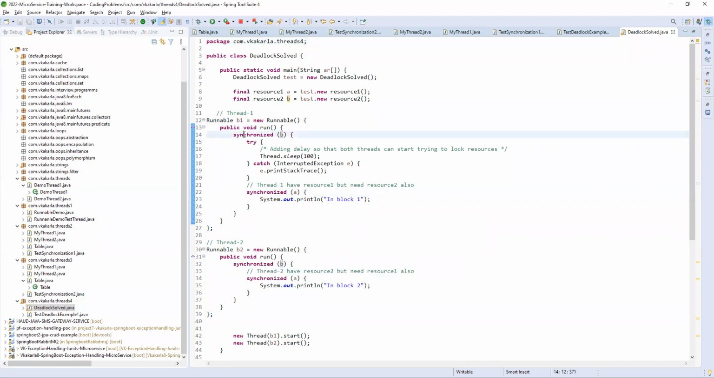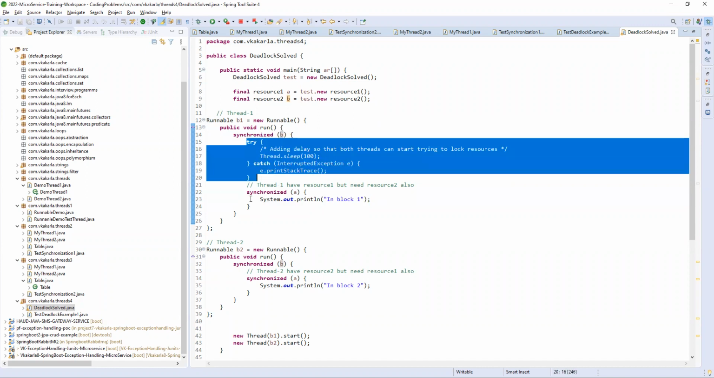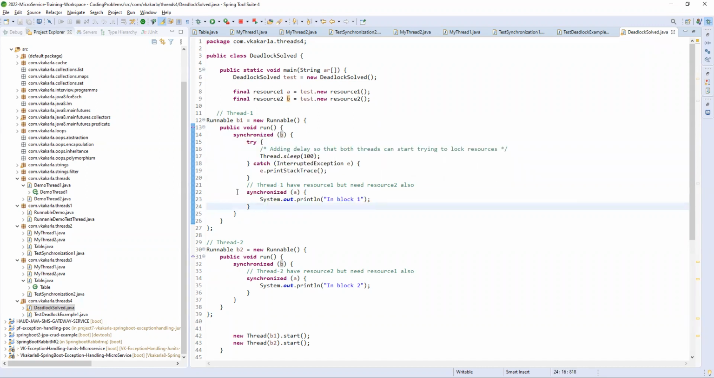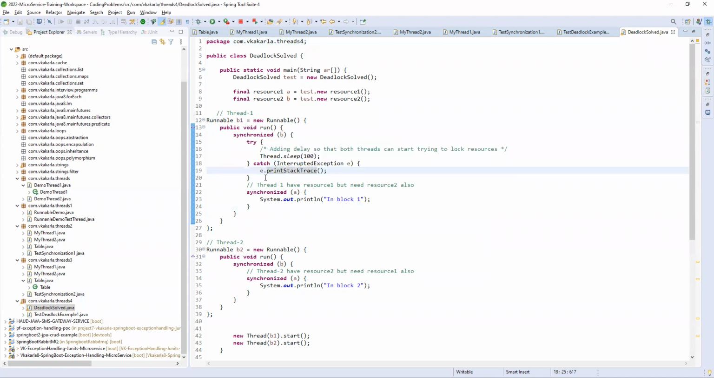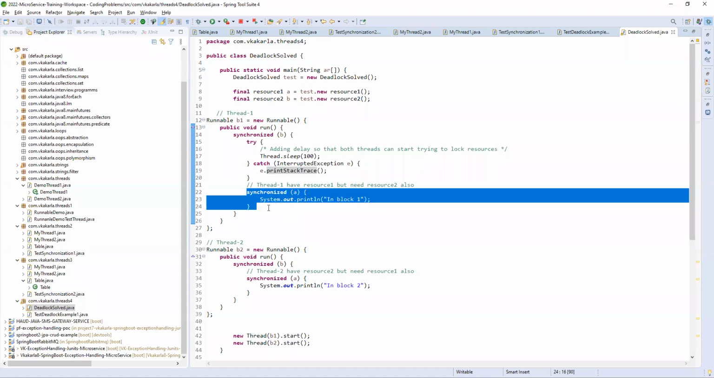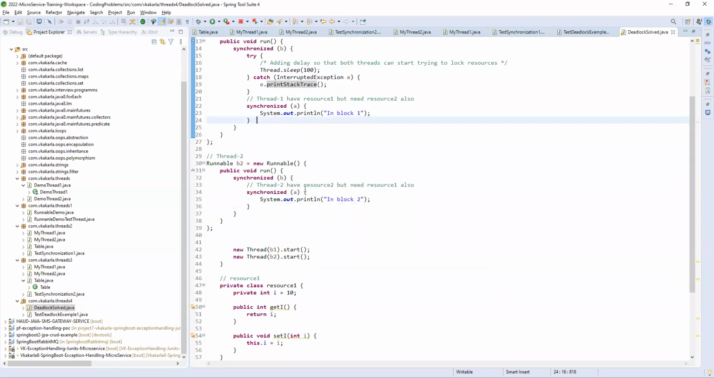Why? Because within the synchronized, you have one more lock. Once it is executed, then only it will be executed, right? It is not individual locks. It is B1 executed first, and then it will execute the nested synchronized. Now it will come here. Runnable B is executed first.